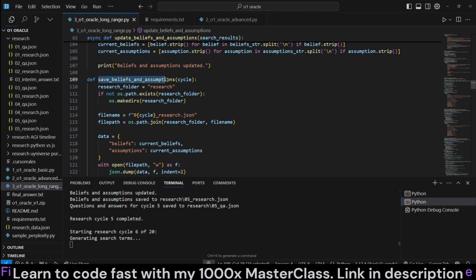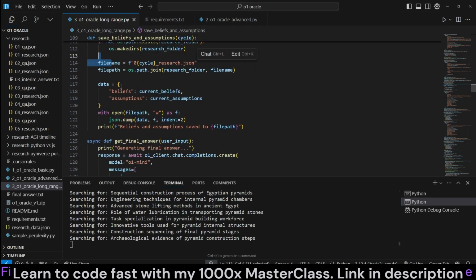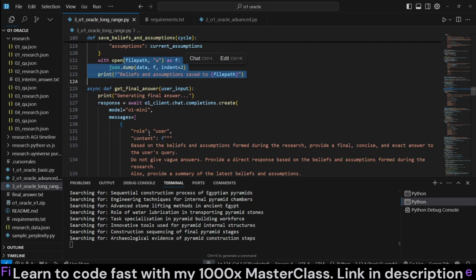Update the list. Save beliefs and assumptions. We create a research folder if it doesn't exist, and we properly name the file. And then we create a dictionary and then save it.